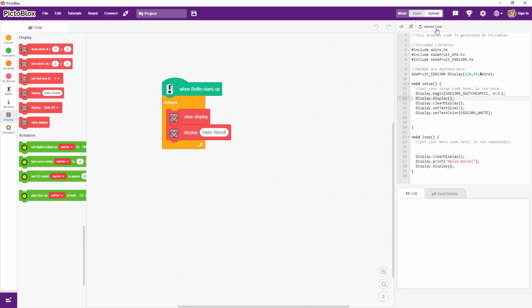What if we want to print the text at the same location again? We will need to use the set cursor block to achieve this. Drag the cursor block inside the forever block as seen here. The cursor position on the x-axis can be changed from 0 to 127.